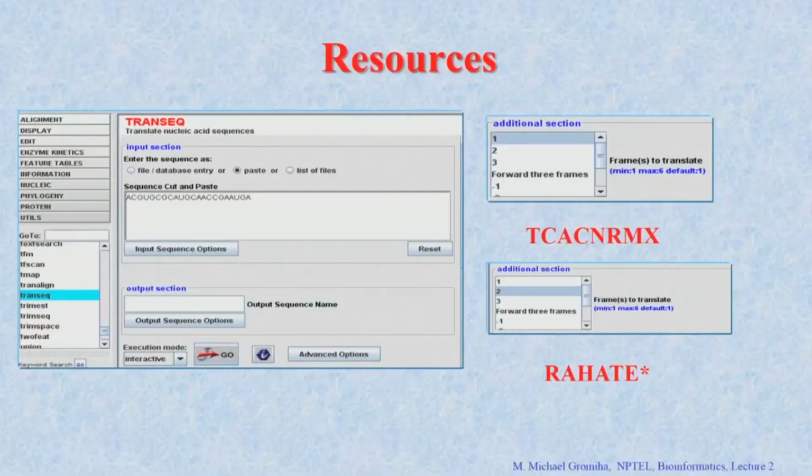So, now several resources are available in the literature. Again, you can use the EMBOSS software to translate the RNA sequence to a protein sequence. Here you can use the transeq module available in the EMBOSS software. Here you put the sequence ACG, UGC, GCA, UGC, AAC, CGA, UGA.